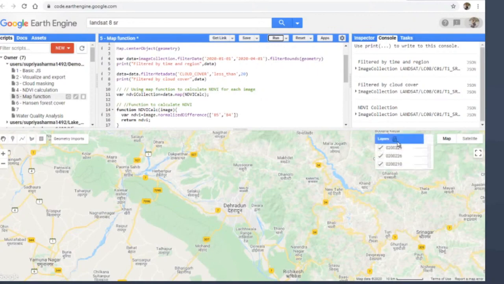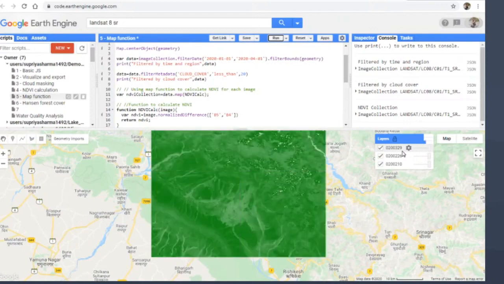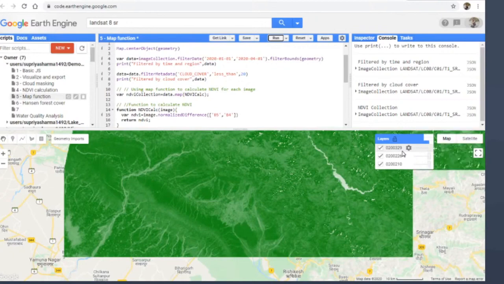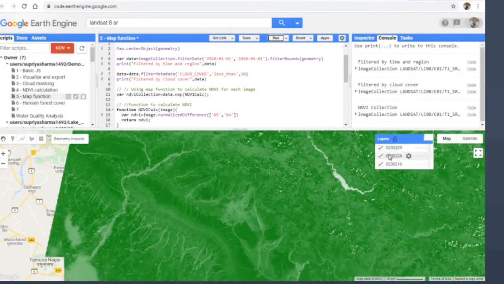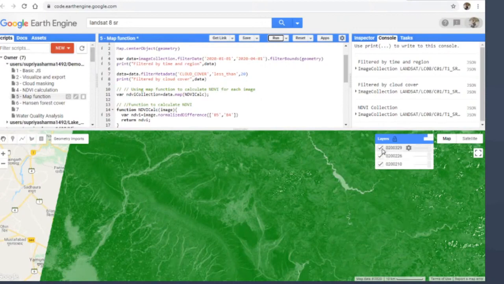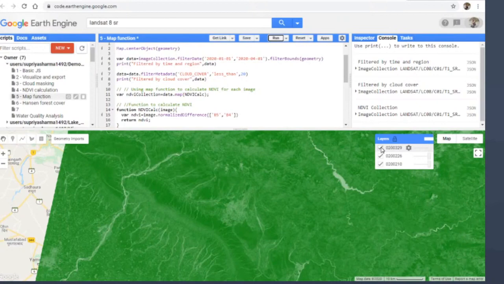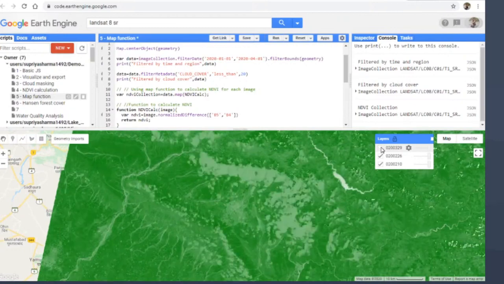So there are 3 images, 3 layers are being added to the map. One is from the 10th of February, one is from the 26th of February, and the third one is from 29th of March. These 3 NDVI images are being added to the map. So this is the NDVI from the 10th of February. This is the one from the 29th of March. And this is the one from the 26th of February.